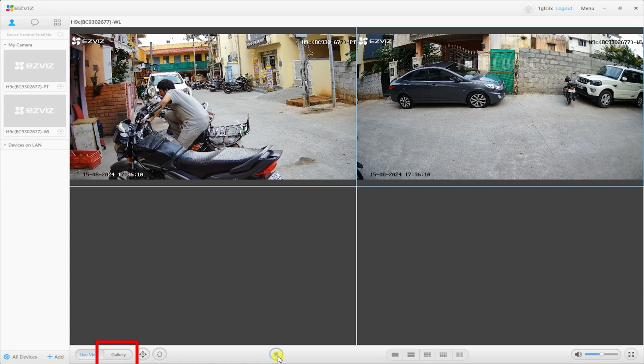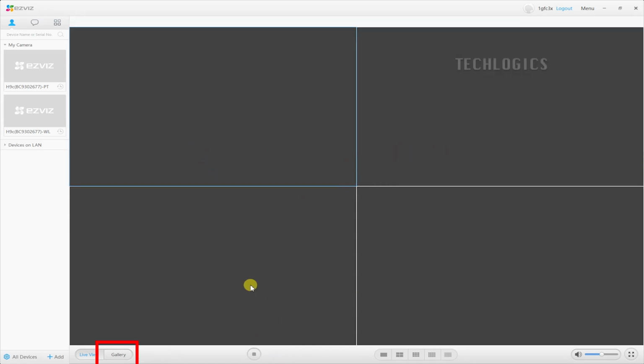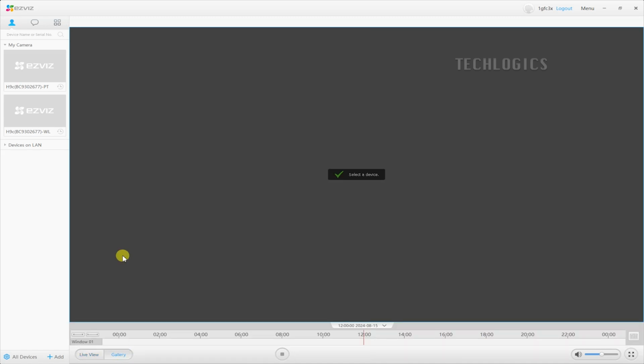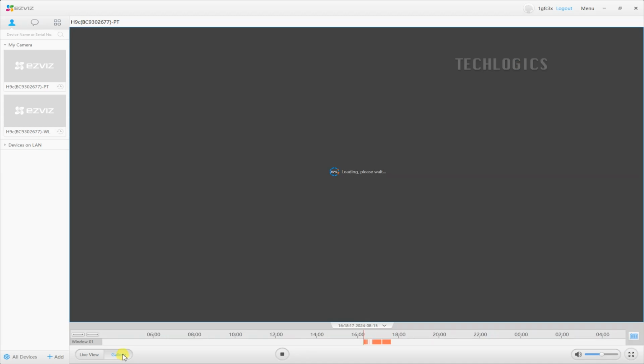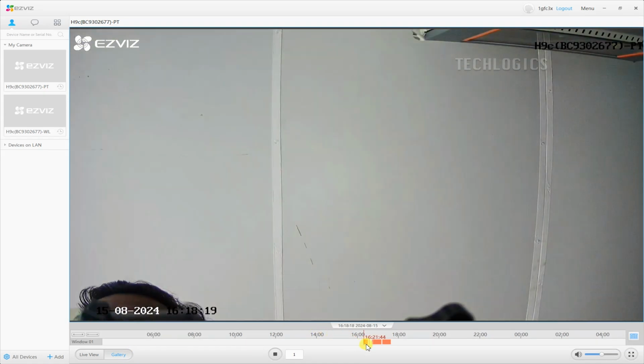Additionally, the software includes a playback option to view recorded videos from your camera. To access this feature, click on the Gallery button within the software. Once the Gallery feature is open, you can see a timeline-based recording of past videos. Drag the timeline to adjust the timing and view specific recordings.